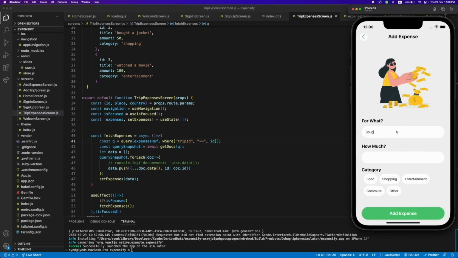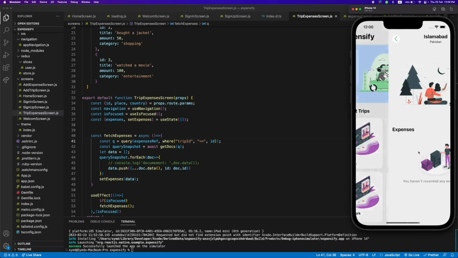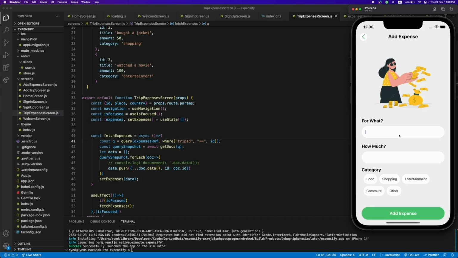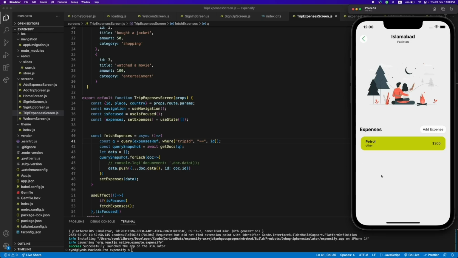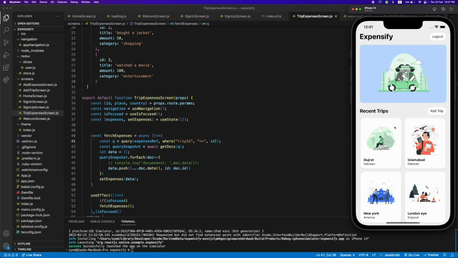Let's add a new expense. Bought a hot dog, $3. Food, add expense. This will add the expense and show it here. Okay, so with this our application is completed, and you can obviously go to the other trips and add expenses to those, like petrol for $300, and we'll select the category others, add. This will show the expenses in this trip, and if you move to other trips, this will show their data.